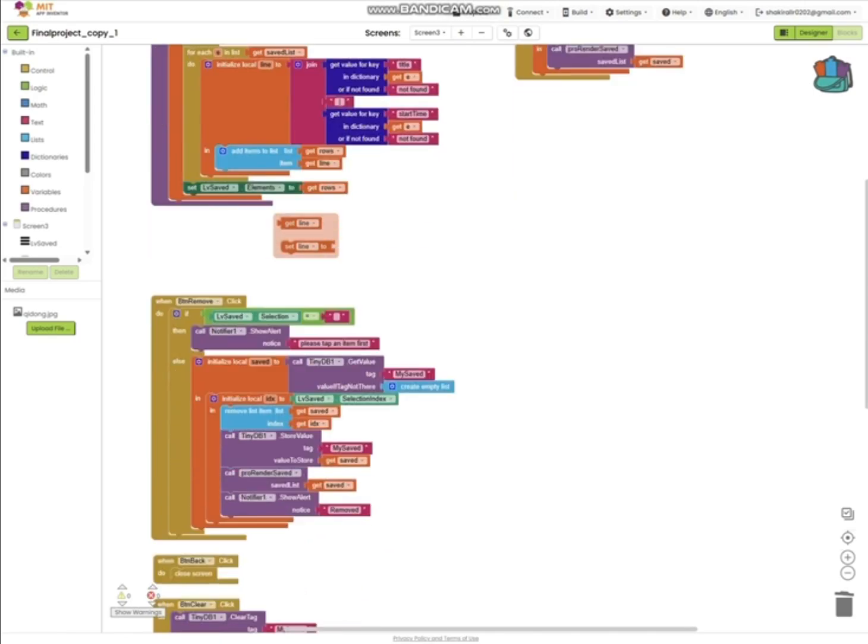The first one is BTN remove. It deletes the selected saved item, and if nothing is selected, a notification says please tap an item first. Otherwise, the app gets the current list from TinyDB, removes the item according to the selection index, stores the updated list back, refreshes the list view and shows removed.